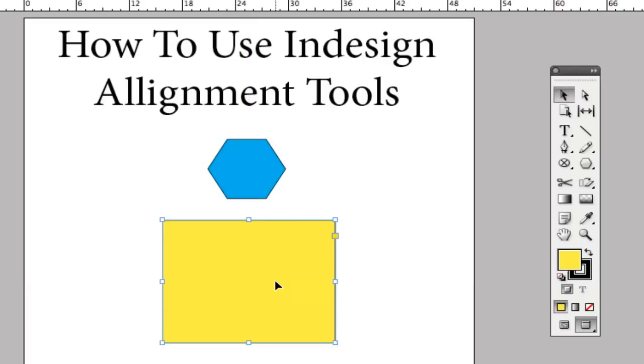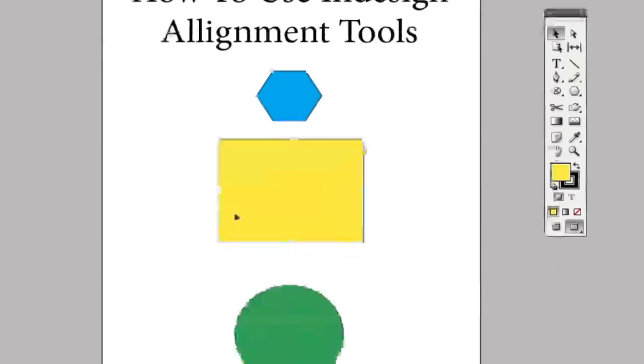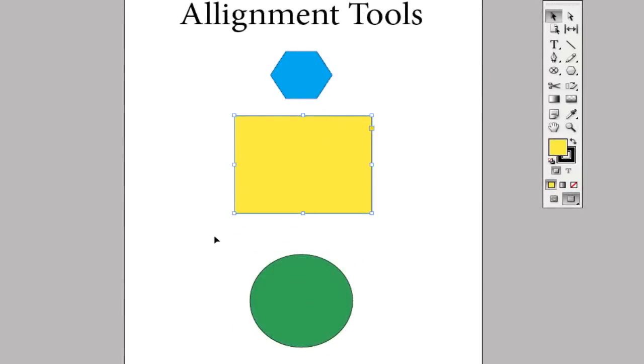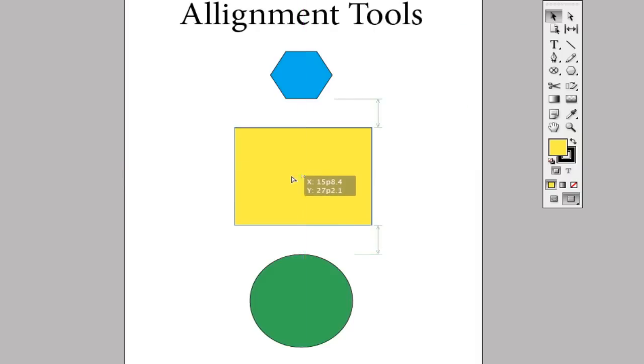Now, something that is even cooler than that. If I want this square to be exactly in between this blue polygon and this green circle, I just click on it and hold it and I drag it down until I see exactly what I've seen there. Now I have those two green arrows going up and down on each side, the top and the bottom of my yellow square, and I know now that my yellow square is exactly in between these two objects.